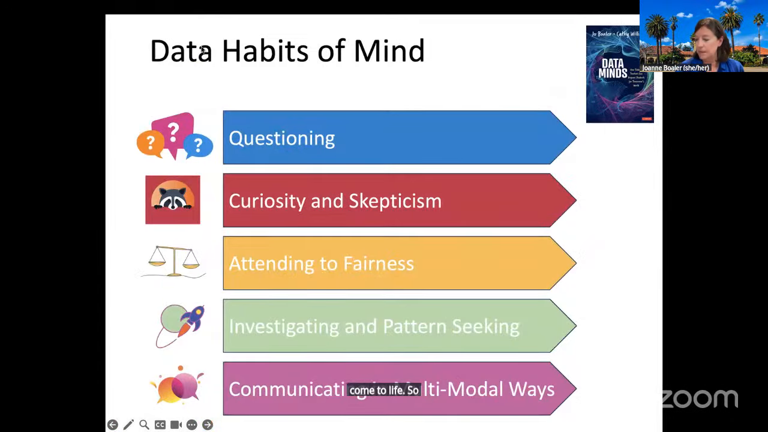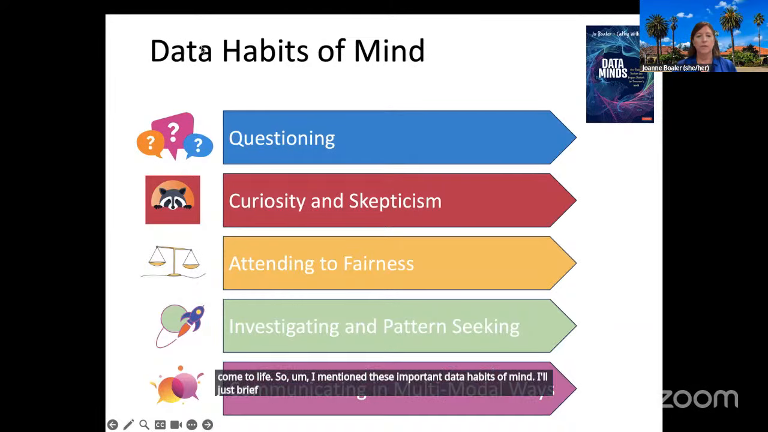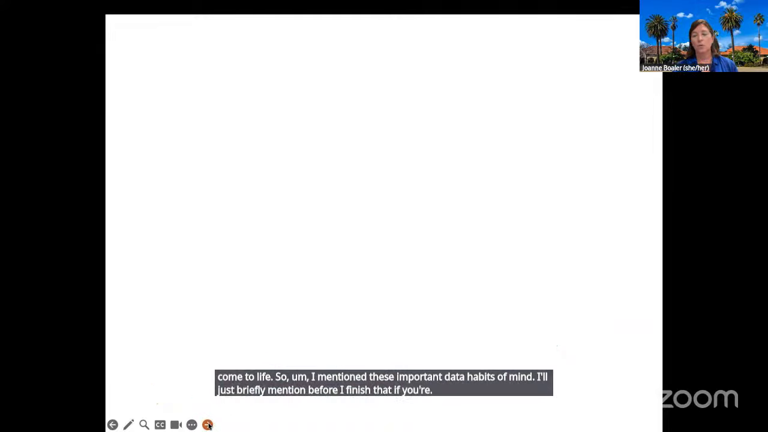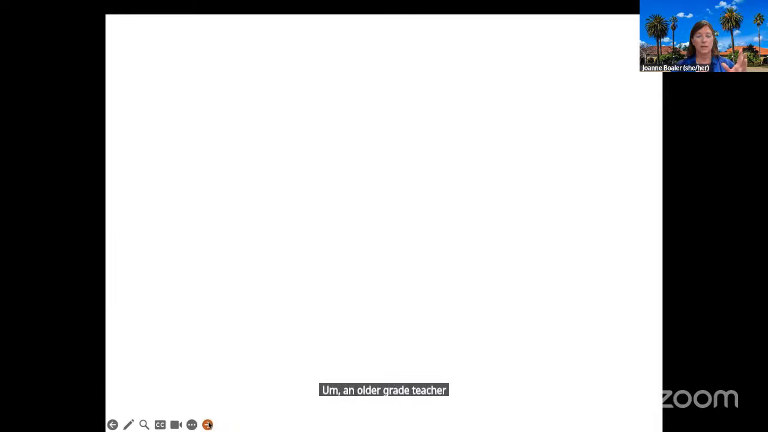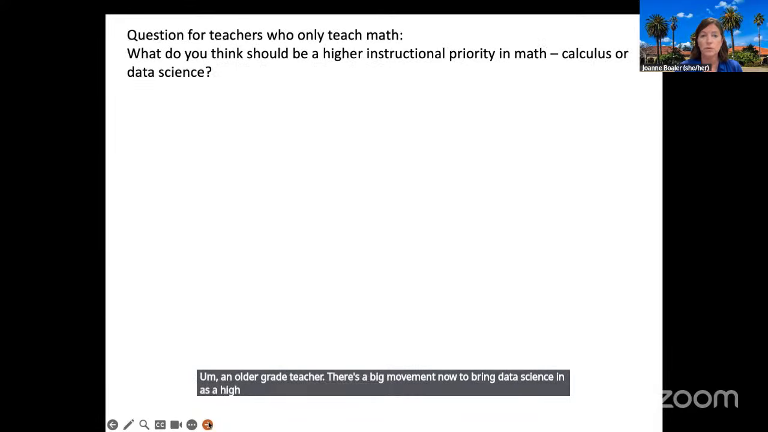So I mentioned these important data habits of mind. I'll just briefly mention before I finish that if you're an older grade teacher, there's a big movement now to bring data science in as a high school course.